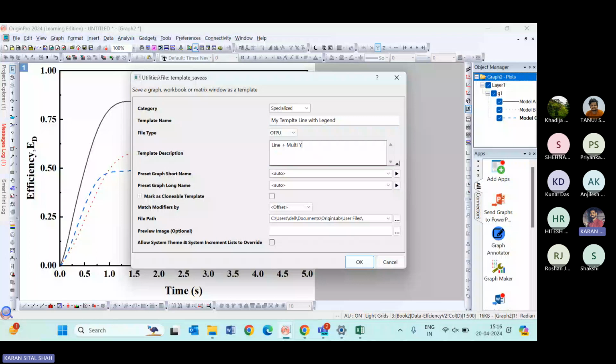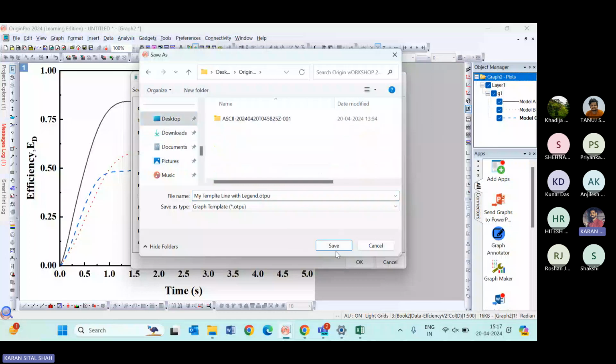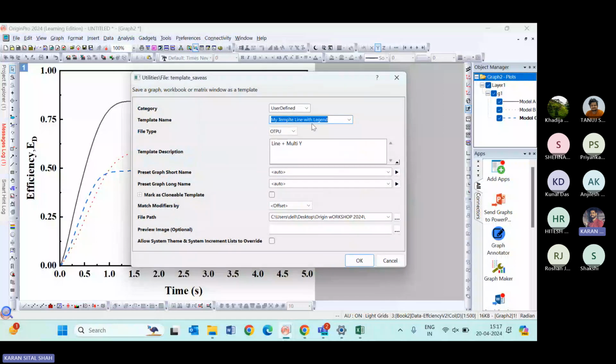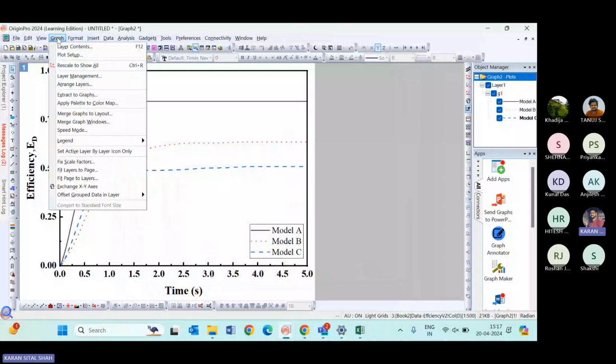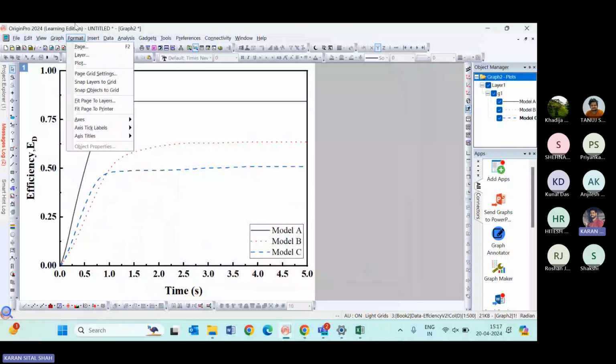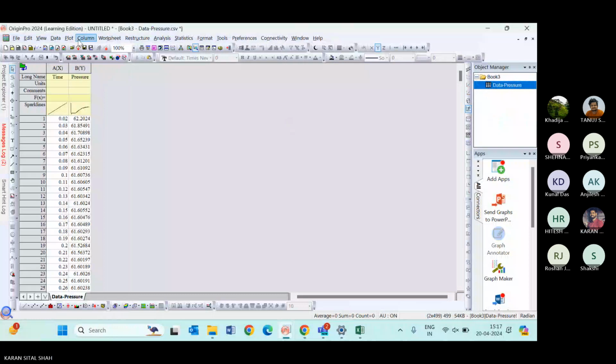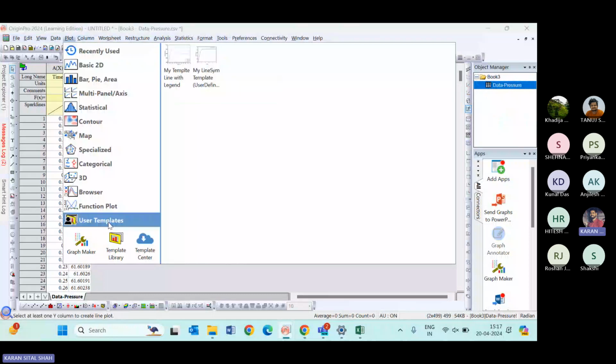Just change the locations. So for category, instead of the default category, you define a user defined category. Okay, then click on OK. Now you will see in the Plot menu, Plot User Template, and you can see my template with line, line with legend. I have just now created this.